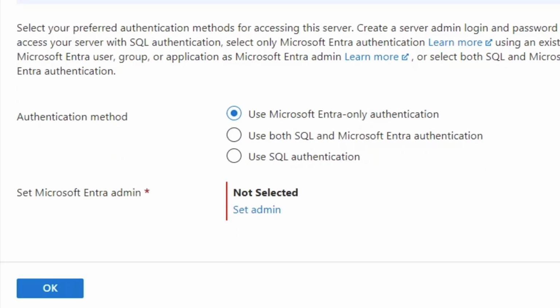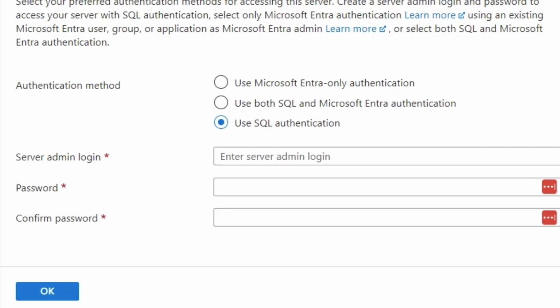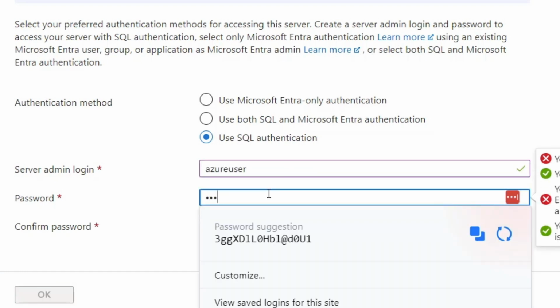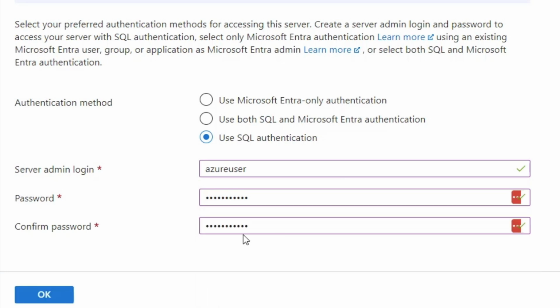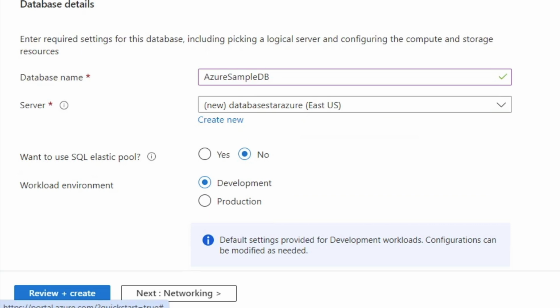For the authentication method, select Use SQL Authentication. This is easier to use as you can just enter a username and password to connect. Enter a username to use to connect to the database, and enter a password for this user, ensuring it meets the requirements. Then click OK. The server is now created.